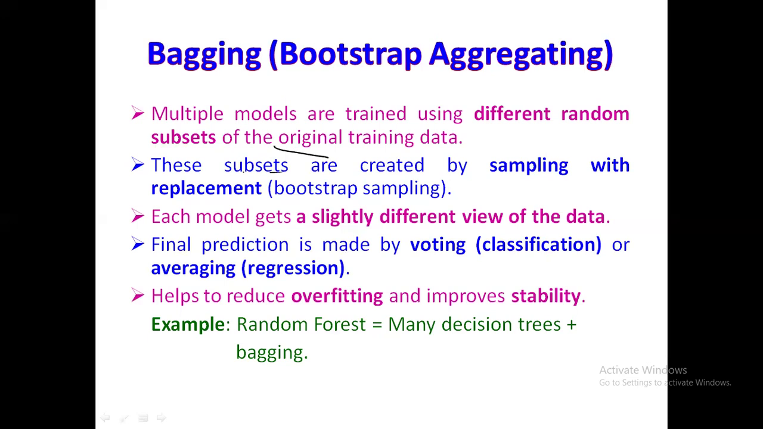After training, the final prediction is made by majority voting in classification tasks or by averaging the outputs in regression tasks. Bagging helps reduce overfitting. The main advantages of bagging are that it reduces overfitting and improves the stability of the model. A well-known example is the random forest algorithm, which combines many decision trees using bagging.